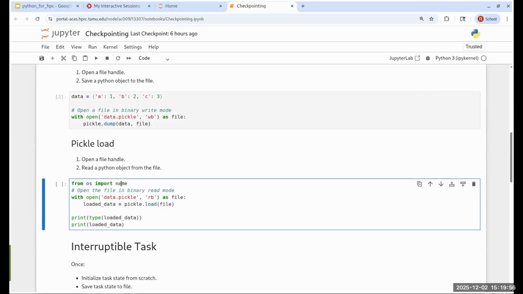From os import name. I don't remember why that's there. That might be a typo. Then we do with open data.pickle. I think this might be a typo. So with open data.pickle as file. So it's just a regular file. And then you do pickle.load, and that returns something.